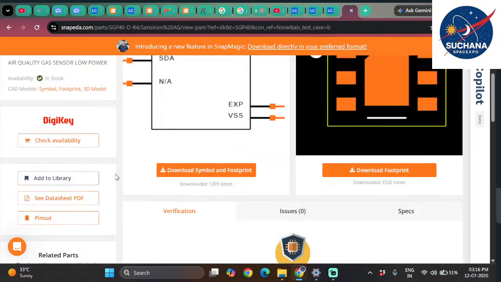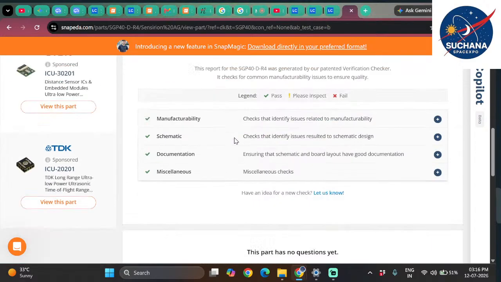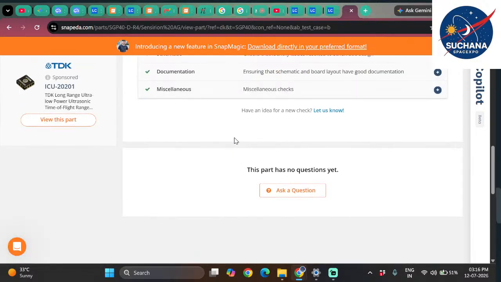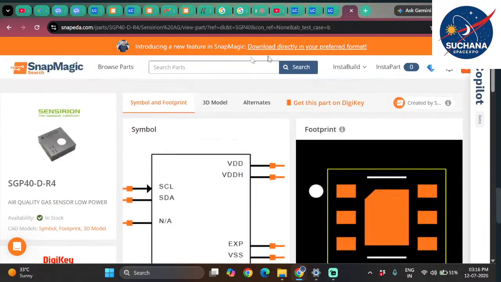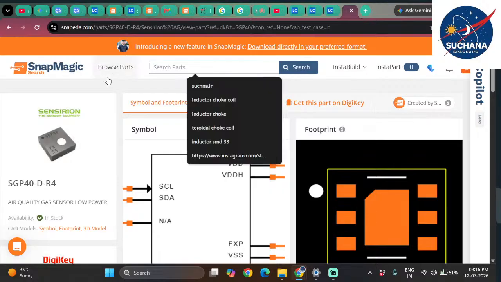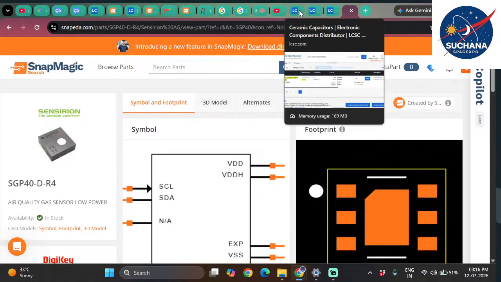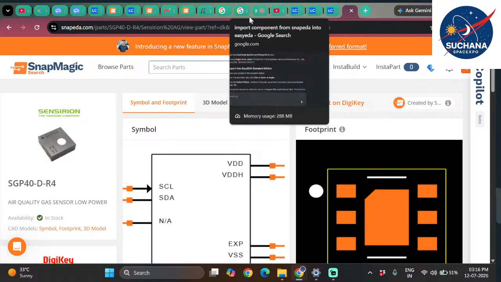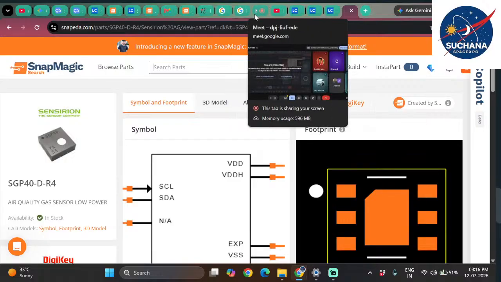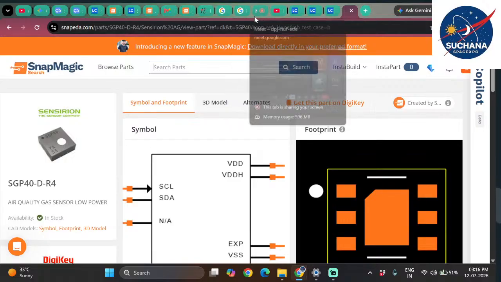But still, here, if any particular component is missing in SnapEDA, you can directly submit a message or a notification to SnapEDA. The engineers at SnapEDA will receive your component specifications, and they will start initiating work on it. So that is possible.